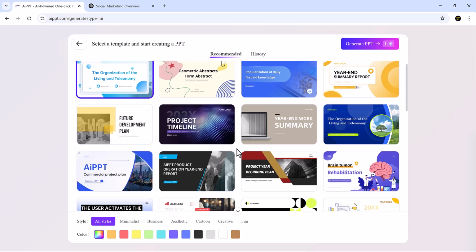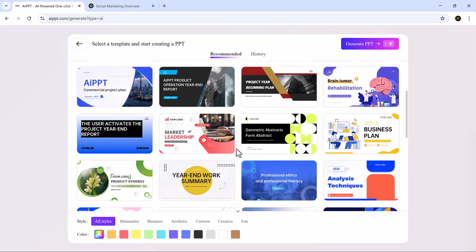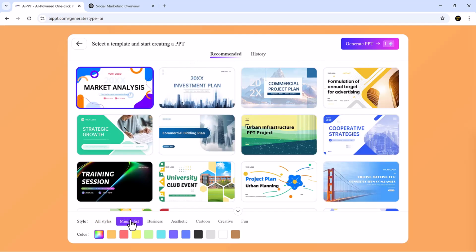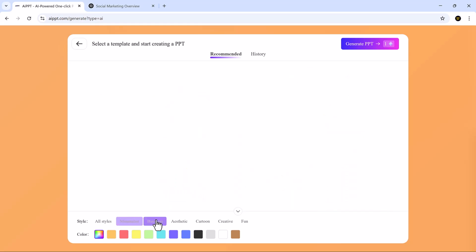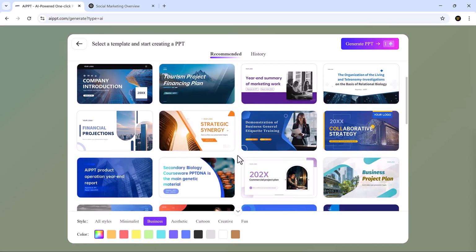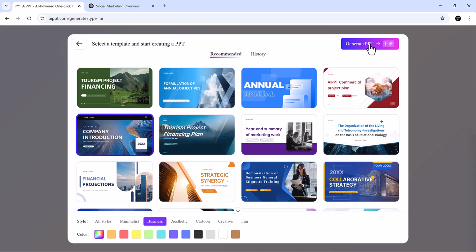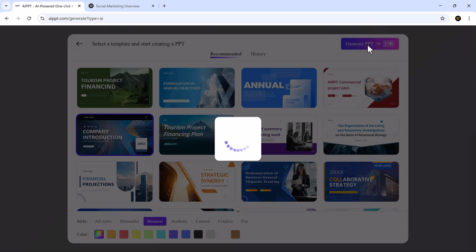Next, I head over to the Style section to choose a design template. AI PPT offers a wide variety of themes, from sleek business layouts to colorful and creative options. Whether your audience is corporate, academic, or casual, there's a style that matches your tone. I select a clean, modern look and click Generate PPT.